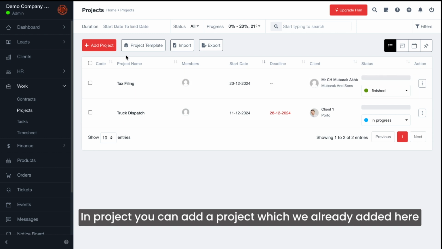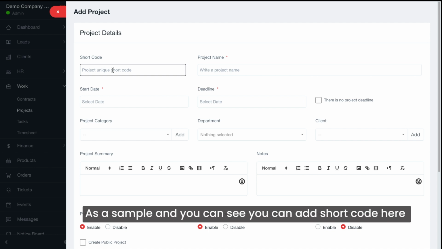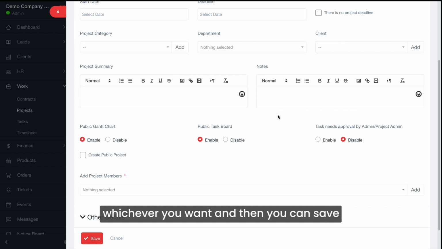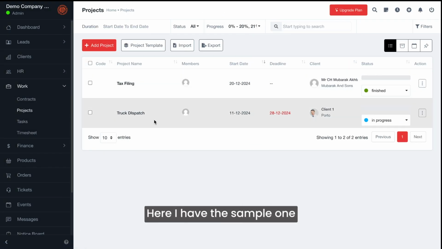In the project, you can add a project, which we already added here as a sample, and you can add a short code here. You can put the project name, date, and all the data, whichever you want, and then you can save. Here I have the sample one.